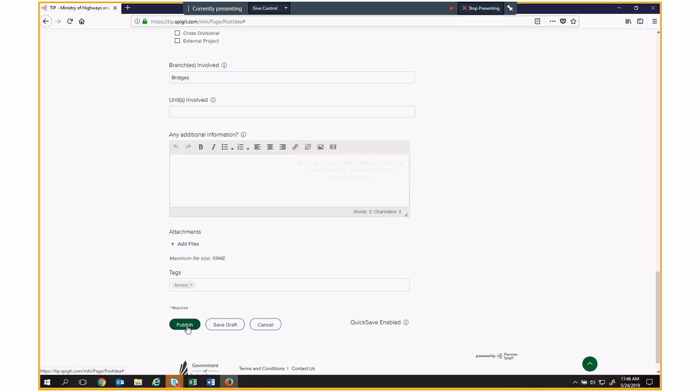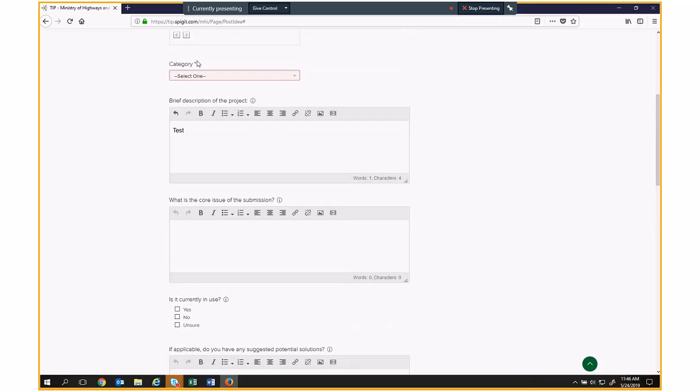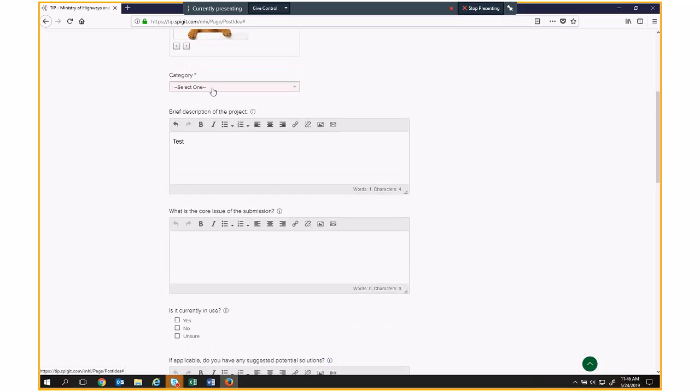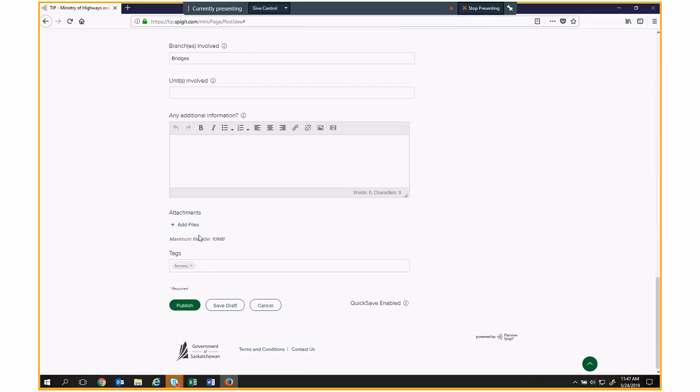So let's say we're ready to go. If we hit publish, you're going to see that we have this little error message here. And don't worry, all that means is that one of the fields that has an asterisk wasn't filled out. This one here is highlighted in that red color. That means we have to pick one. So if you get an error message, don't panic. That's probably all it is. So we fixed that, and now we're ready to go.